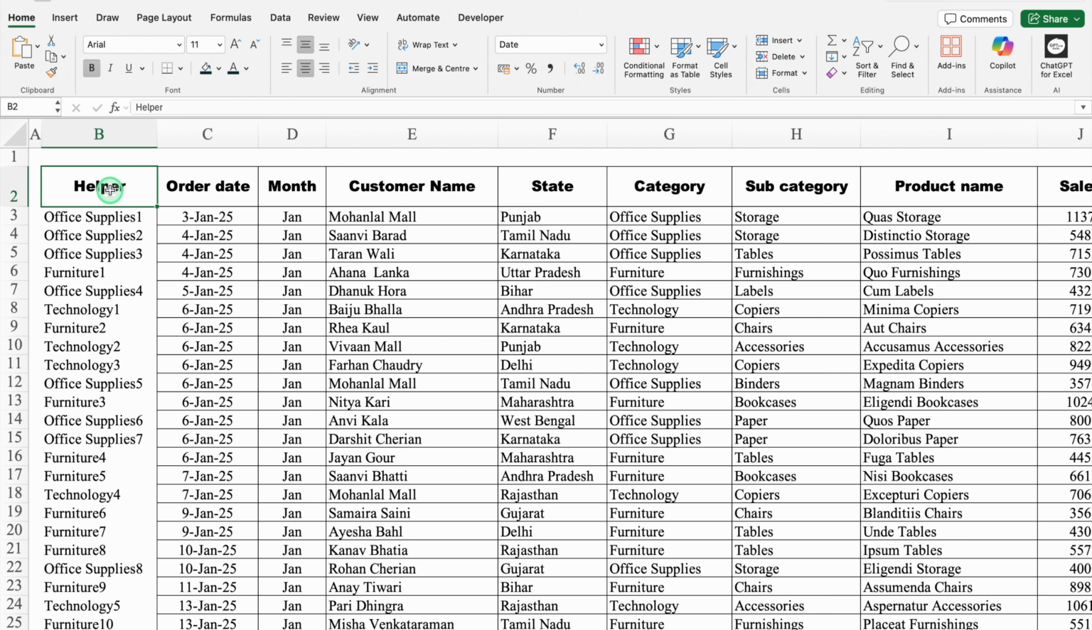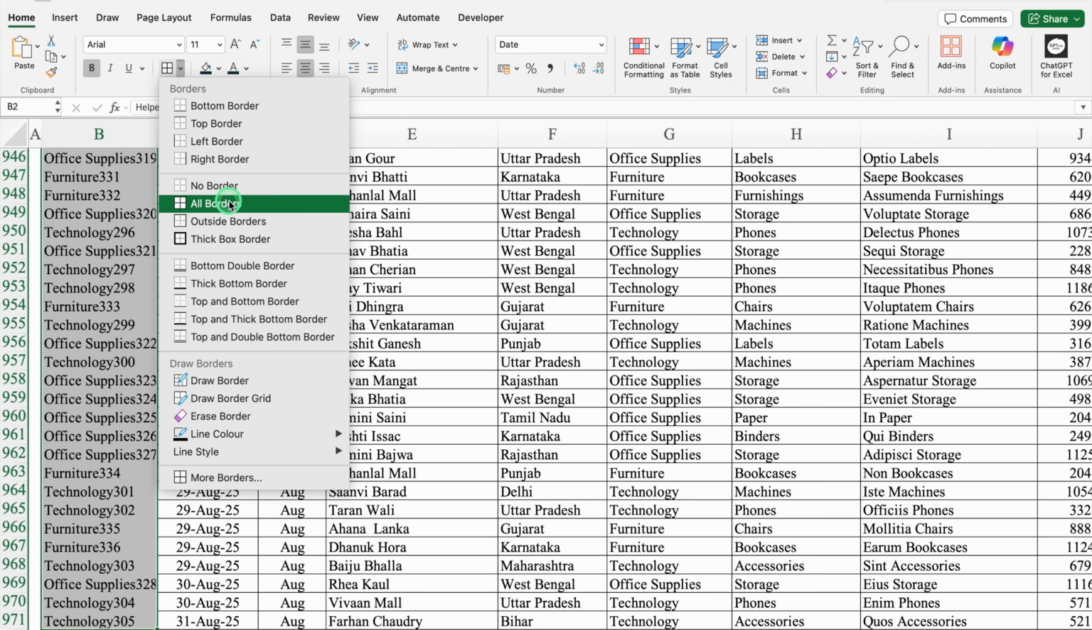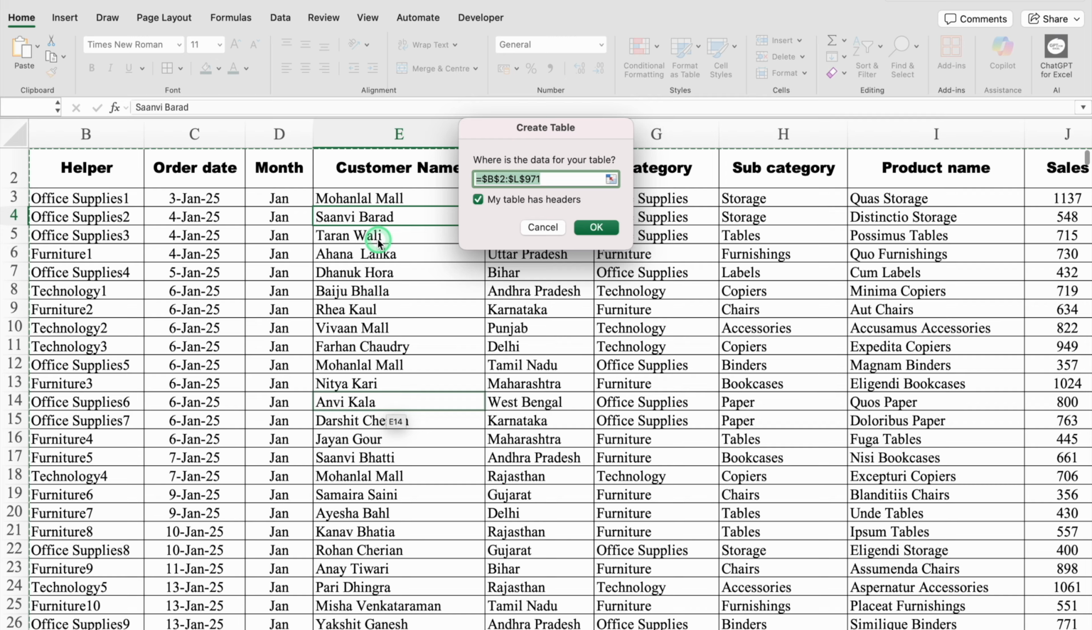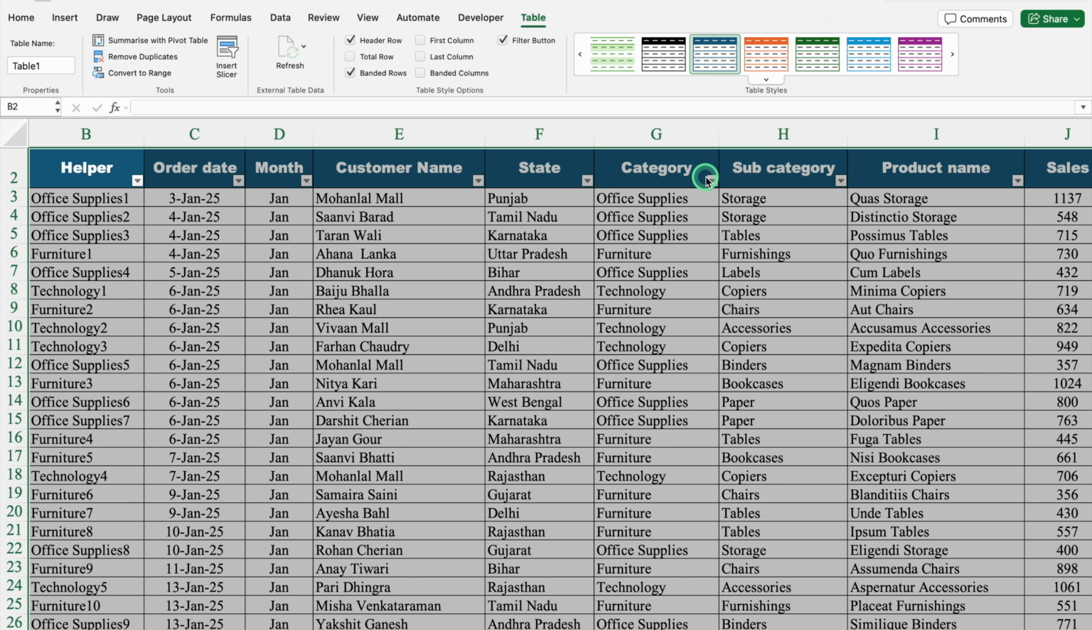I'll click on helper, we'll press Shift Control down arrow key and we'll create borders. Now I'll click anywhere inside my data and we'll press Ctrl T. Small window will pop up, create table, my table has headers and I'll do OK. And my data got converted in a very beautiful table. In case you want to change the color of the table, it can be done from here. Let's change the color once again.